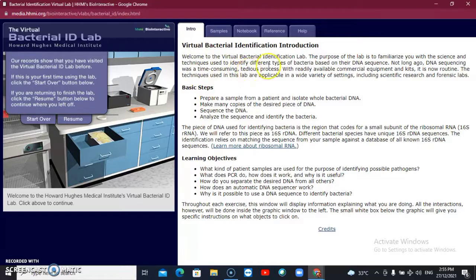Welcome to the Virtual Bacterial Identification Lab. The purpose of the lab is to familiarize you with the science and technique used to identify different types of bacteria based on their DNA sequence. Not long ago, DNA sequencing was a time-consuming, tedious process. With readily available commercial equipment and kits, it is now routine. The techniques used in this lab are applicable in a wide variety of settings, including scientific research and forensic labs.